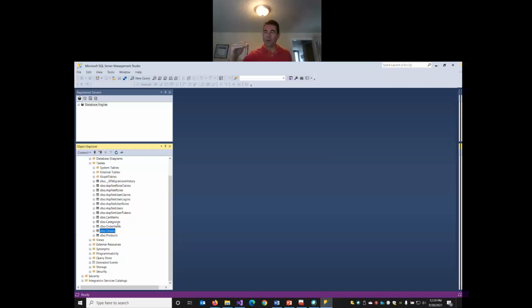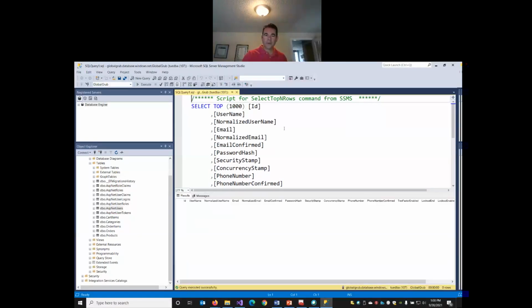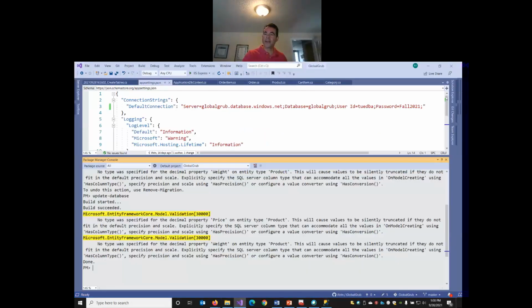Update database will run any outstanding migrations. So notice we got all these other tables that start with ASP.NET. For example, here is the ASP.NET users table. Here are all of the columns in the table. So where did these tables come from? I will explain.